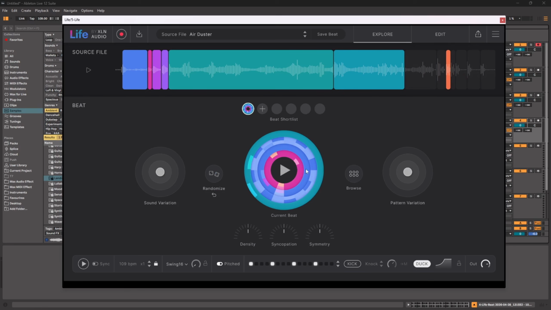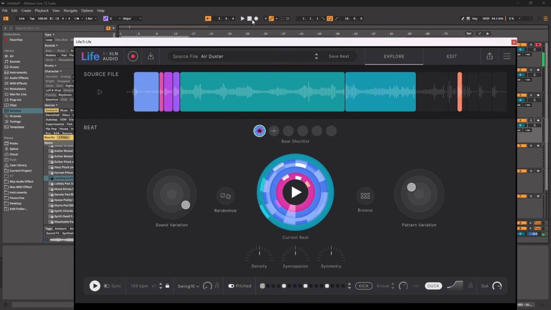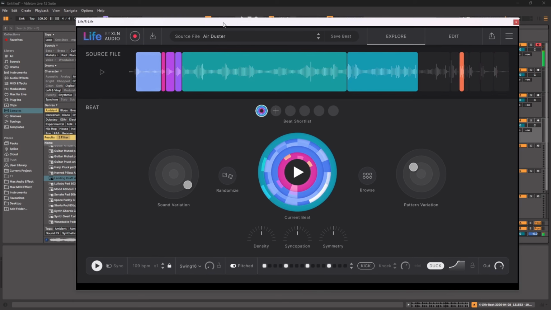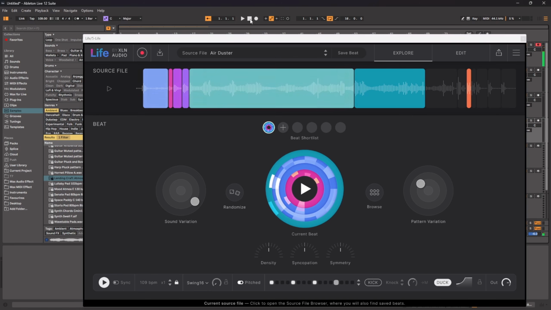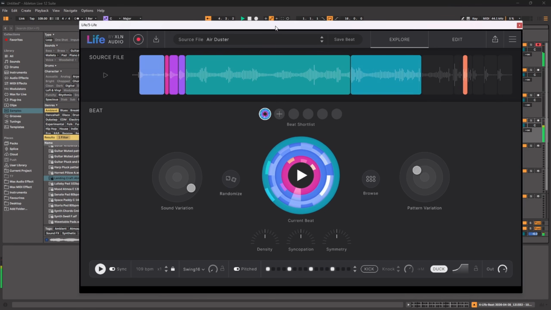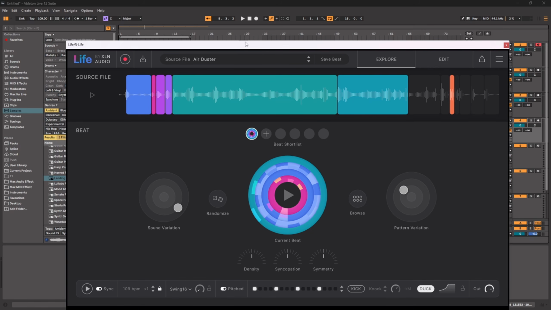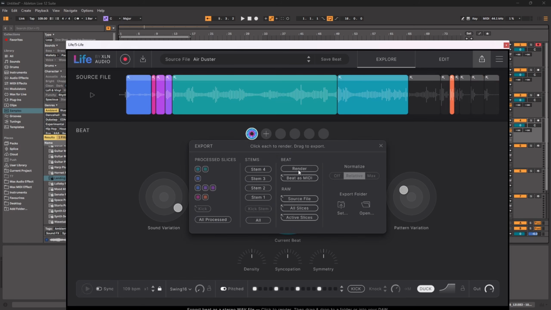Let me go back to explore. And I can already see what it's going to sound like if I just engage sync again. So just stop that and switch sync on. So this is now combining those two. Right, okay, so let's do that, shall we? Let's again do this. I'm going to click this. I'm going to render beat as wave.